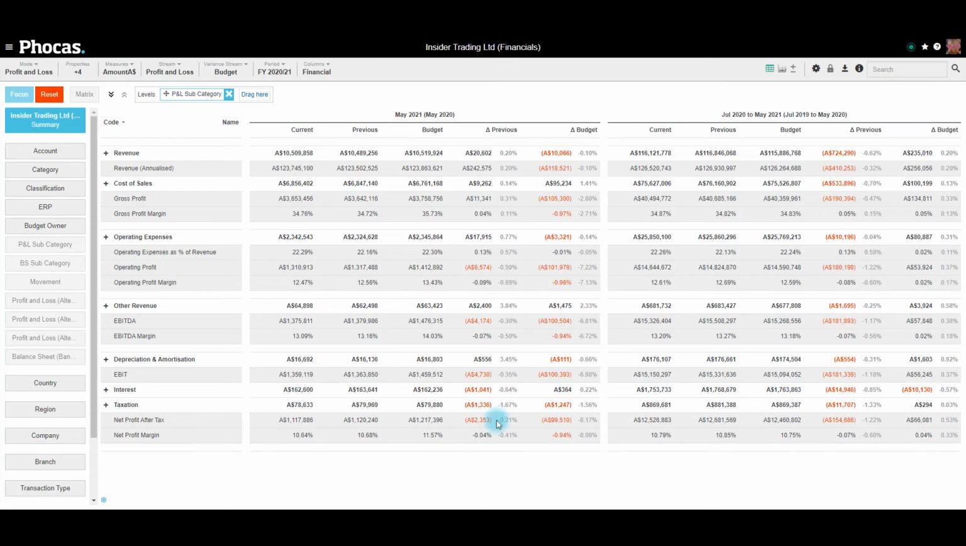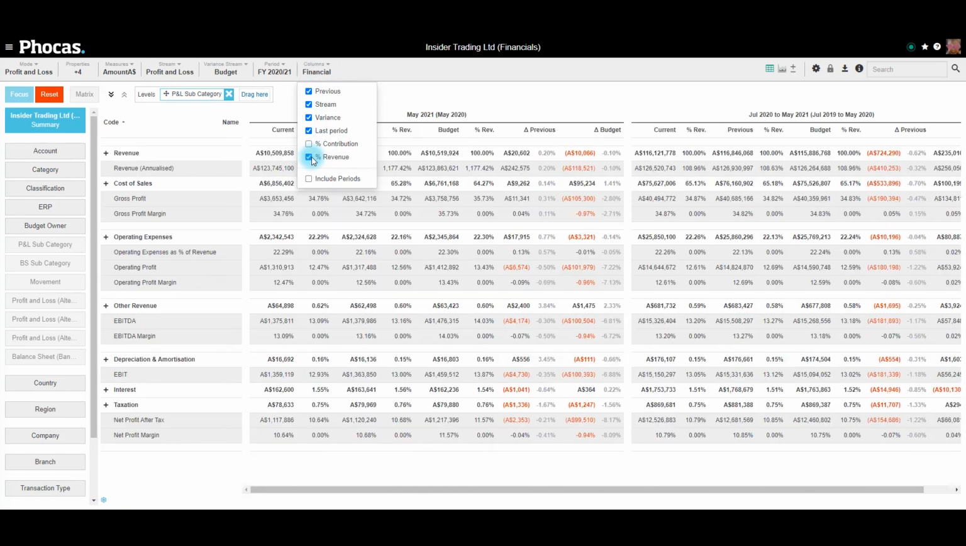Now, this is a very common way of presenting a financial statement with the current period shown on the left and the year-to-date numbers on the right. This view is obtained by selecting last period. You can also, in the same drop-down, say, let's look at percentage revenue, and this will show each row of your profit and loss as a percentage of revenue. This is particularly useful when looking at things like operating expenses and understanding what percentage of revenue they represent.